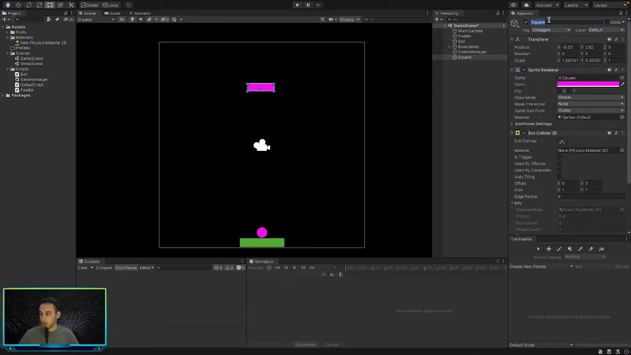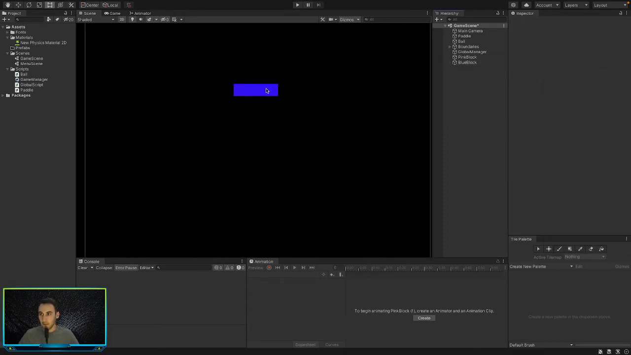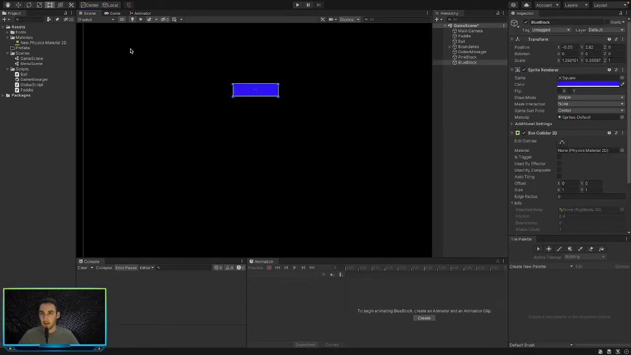So let's rename this to pink block, just like that. And then let's go ahead and duplicate that, and for this one we will name it blue block, and then obviously change the color from pink to blue, and then we zoom in, and then let's see if we can figure out how to do this.